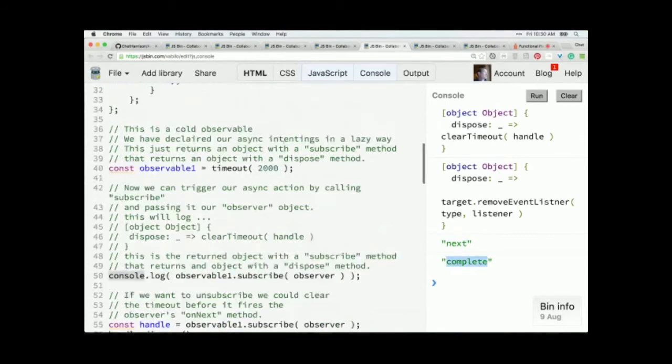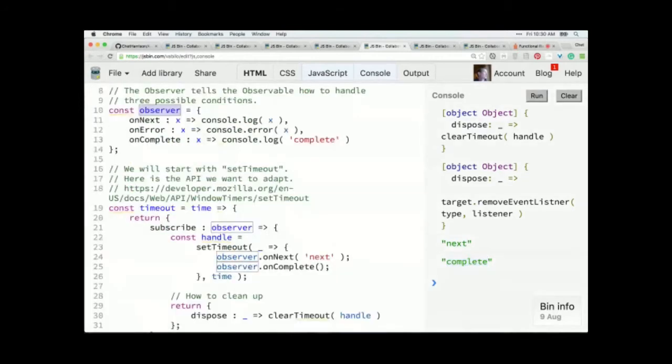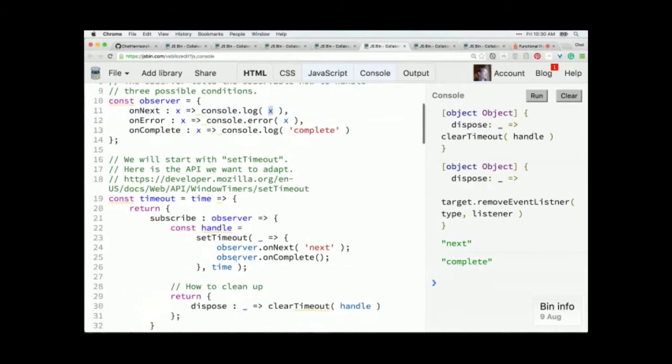And let's look at the code, right? So right here, we passed in this observer. All this observer is going to do is take an argument here and log it to the screen. So within this code right here, we took the observer that was passed in here, and we called its onNext, and we sent it next, which shows up there. And then we called onComplete, but we didn't pass it anything, right? But this observer says, when you call me, I'm going to log complete. So that's why we got this here.